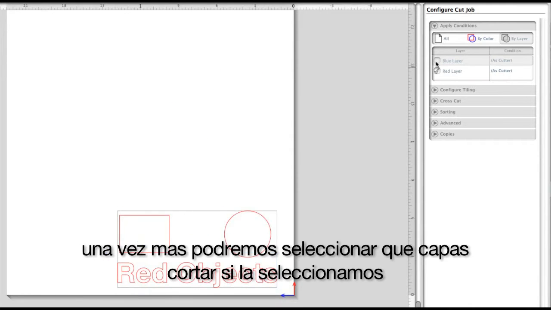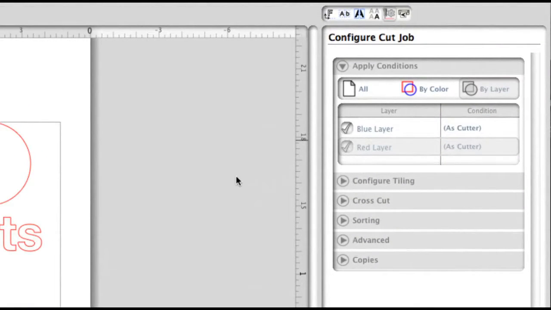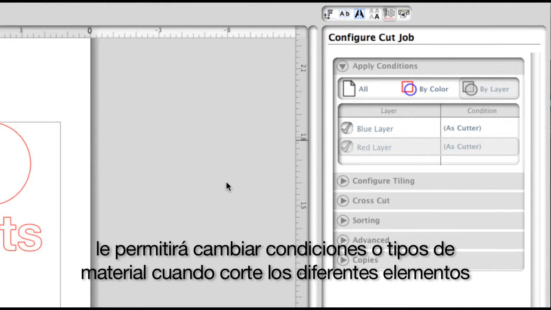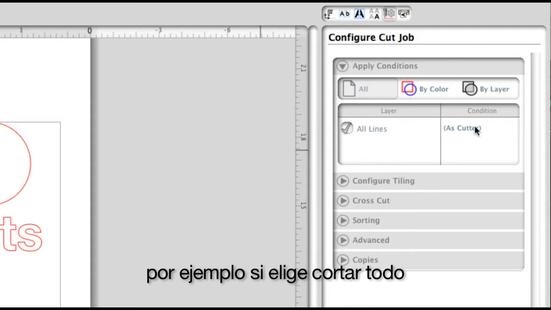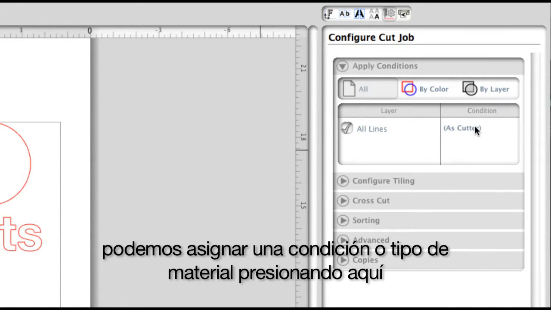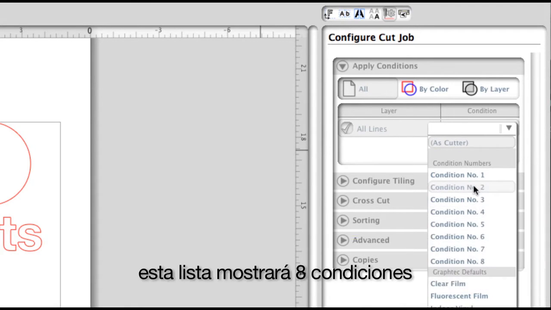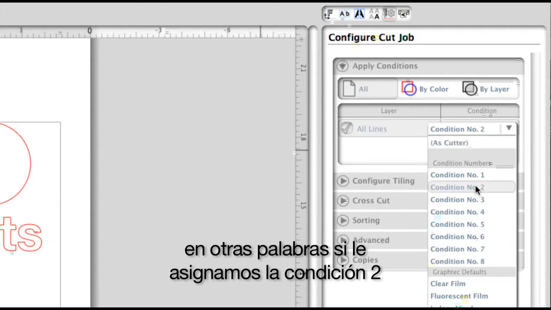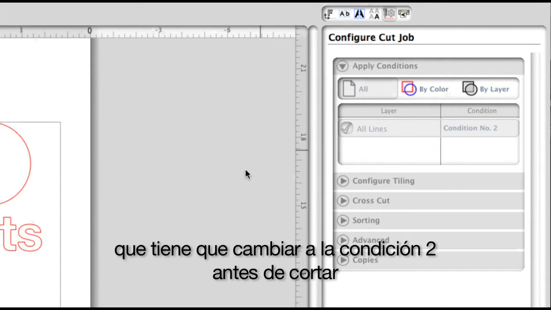Once again, which layer will be cut is determined by the check mark next to the layer. You'll notice that whatever choice is made, it will allow conditions or media types to be used when cutting the different elements. For instance, if we chose to cut all, we can then assign a condition or media type by clicking here. This list will show the 8 conditions. In other words, if we assigned condition 2, the software would signal to the cutter to switch to condition 2 prior to cutting.